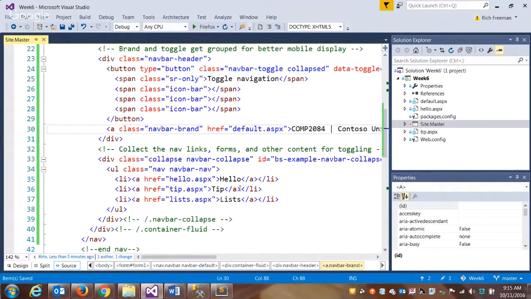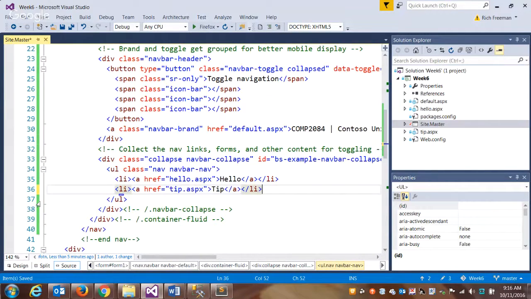I'm also going to change a couple of my links here. I'm going to take out the link to the lists page. I'm going to have 2 links. I'm going to change hello and tip to say departments and students. And I'm going to change the URLs to go to departments.aspx and students.aspx. So those are the pages we're going to build.